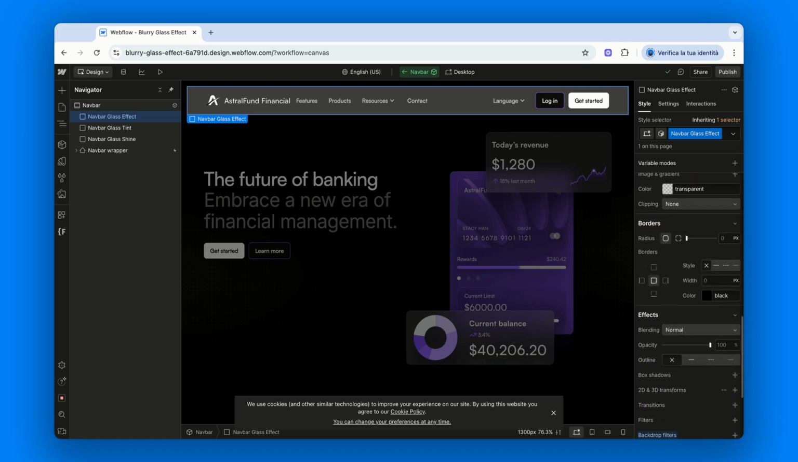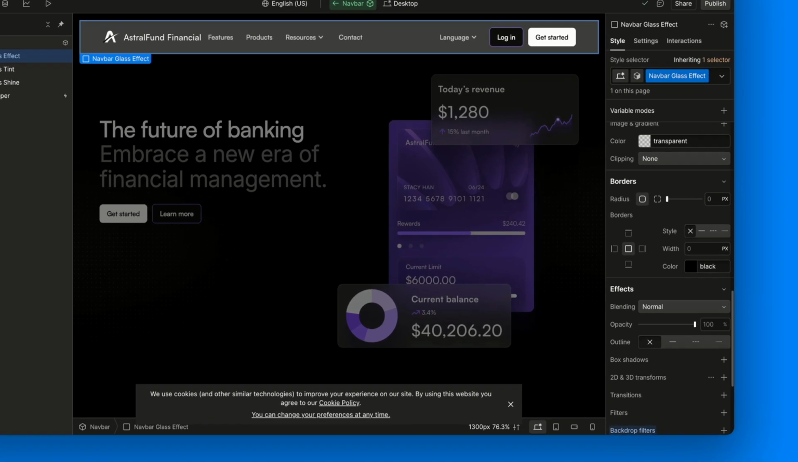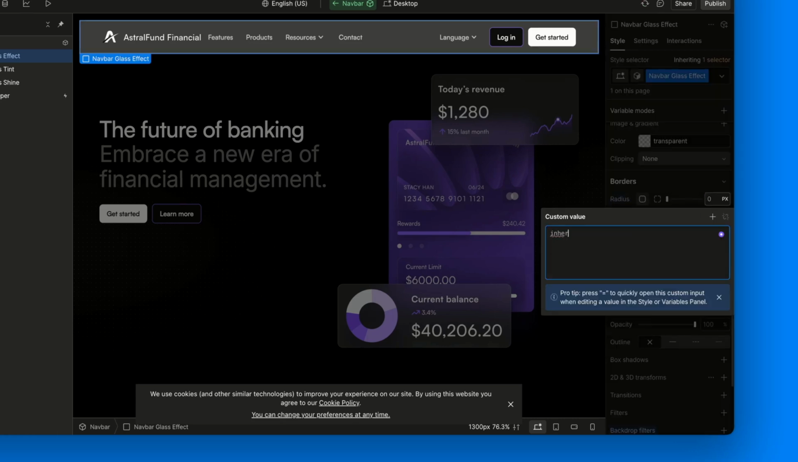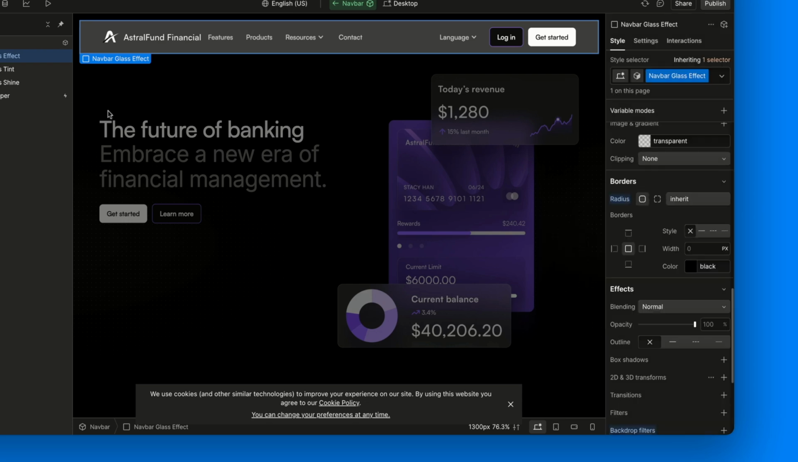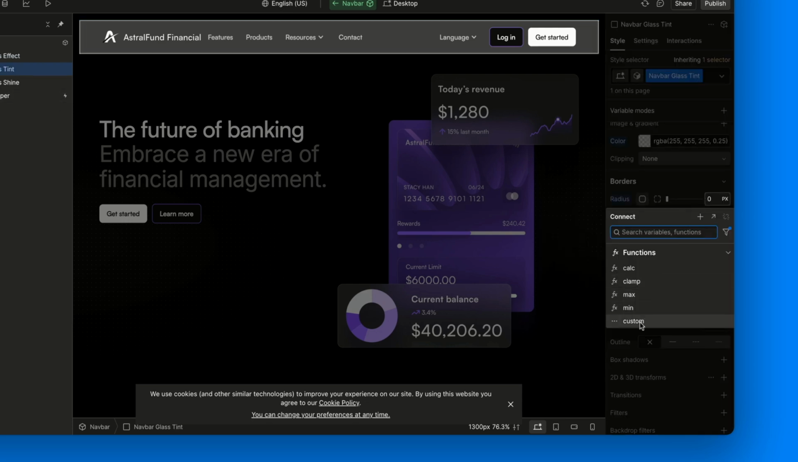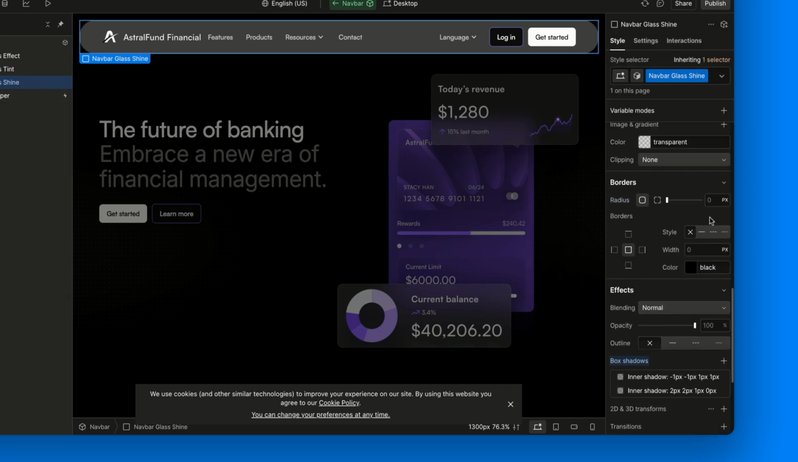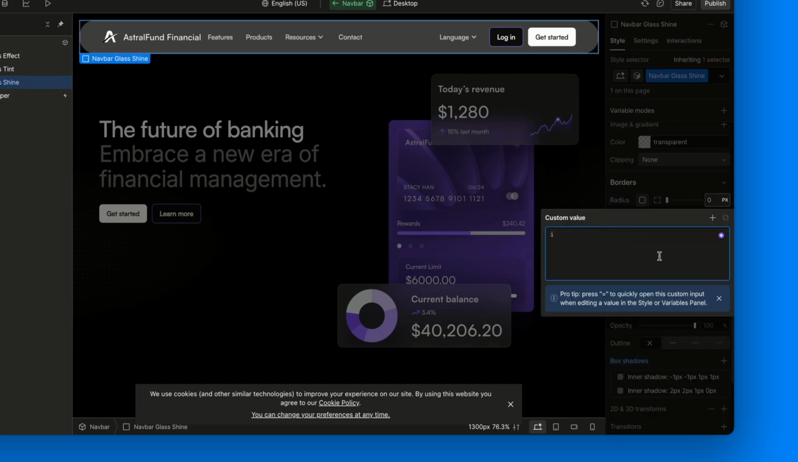For each of these elements, scroll to Borders, Radius, click the plus icon, select Custom and type Inherit. This will make each layer automatically match the border radius of its parent, the navbar, even if we change it later. Much cleaner and future-proof.